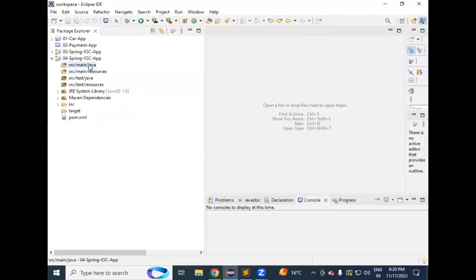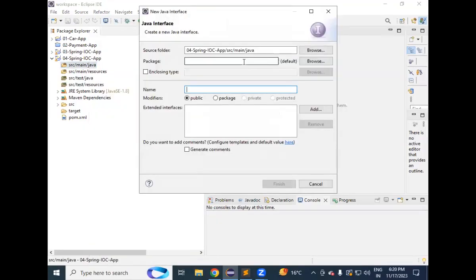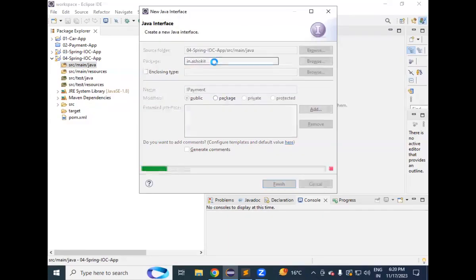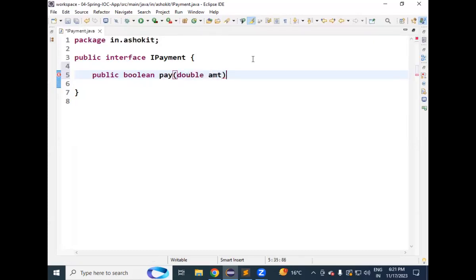Now, let me create my interface first. The interface is iPayment. So create one interface. Interface name is iPayment. Okay. Package name, you can give anything, right? Inside this interface, let us write a method. Public boolean pay, double amount. How much is the bill amount that we are taking in the method parameter. Method having a parameter, method having a return type. Parameter is used to supply input for the method. Return type is used to return some value from that method after execution is completed.